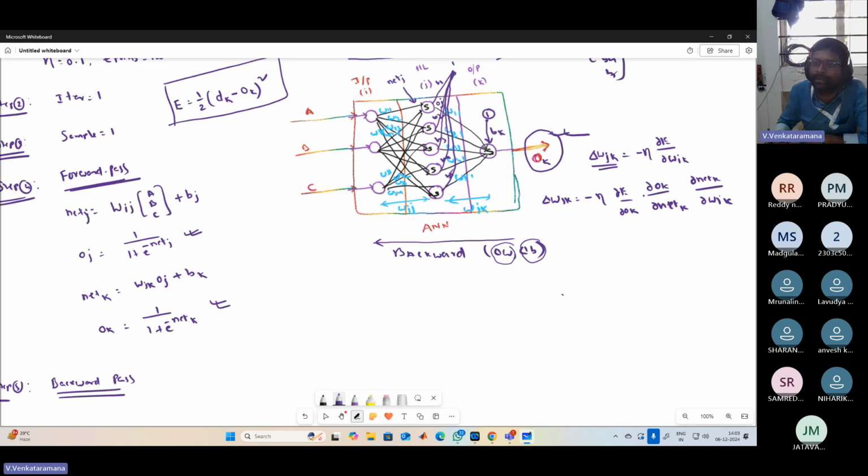So then what happened? I want to write this expression again. Delta W_JK equals minus eta ∂E/∂O_K. What is the differentiation of E with respect to O_K? The two comes forward, the two cancels, so you have (d_K minus O_K). In addition to that, the O_K coefficient is -1, so minus and minus becomes plus. This is completed.